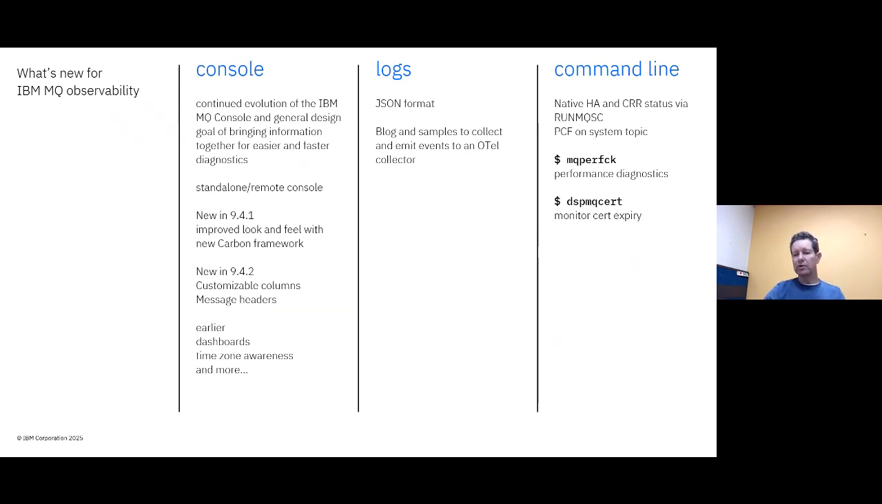We've got a new command line tool called MQ Perf Check. That's for performance diagnostics, the kind of thing you might want to run if you're doing deeper diagnostics on performance issues. Perhaps you want to share information with level 2 and level 3. I've got a screenshot on that. That's quite extensive. I'm not going to go into that now, but there's a lot of information that will give you about your system. And then dspmqcert, you can run it in a script if you want to, and it can report on expired certificates.